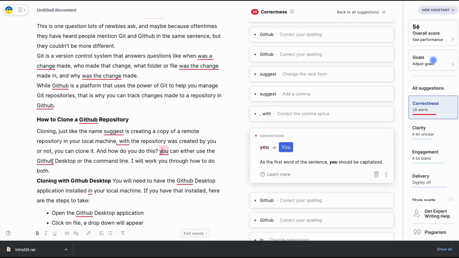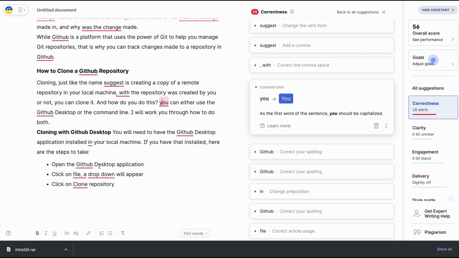You can either use GitHub Desktop or the command line. I will walk you through how to do both. Cloning with GitHub Desktop. So you will need to have the GitHub Desktop application installed on your local machine. If you have that installed, here are the steps to take. Open GitHub Desktop, click on File, a drop-down will appear, click on Clone.